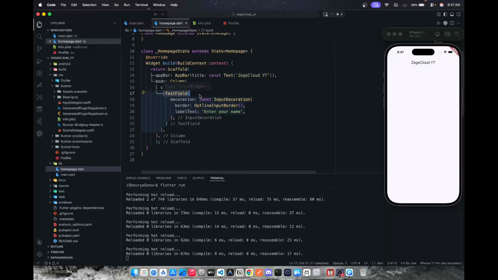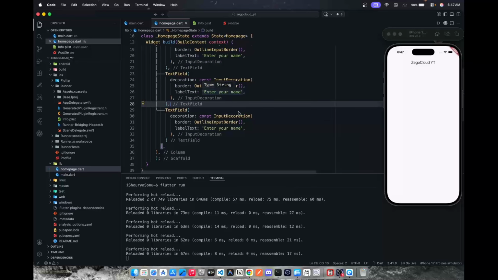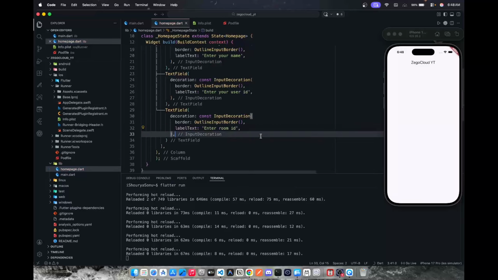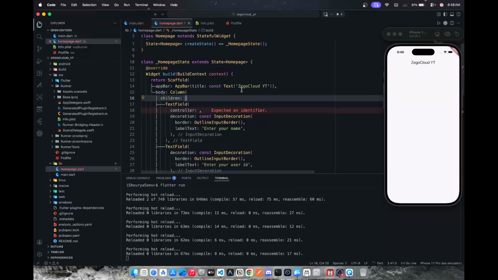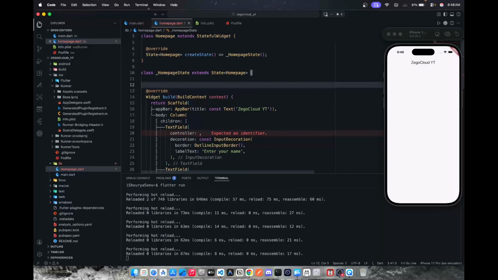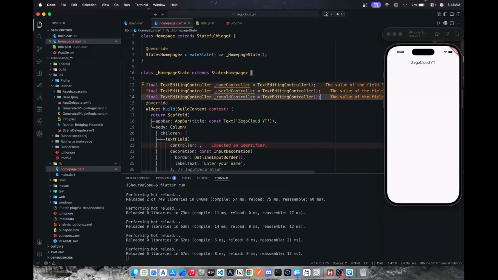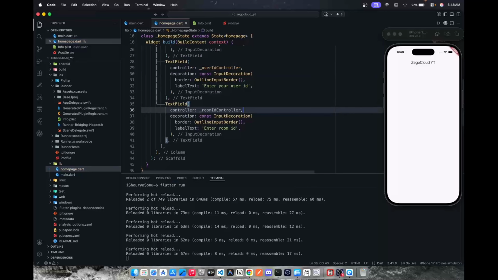Okay, enter your name and let's copy the name. So we need to provide this, and we also need to ask for the user ID, and we also need to define controllers. So what are we going to do here? Okay, final name controller. Final user ID controller. Perfect. Now we are going to use the name controller here, and similarly we are going to use the ID controller, and similarly we are going to use the other controller.